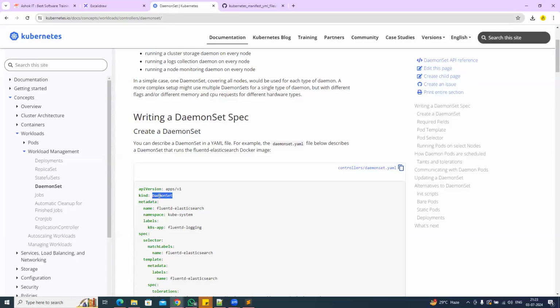The kind you can specify as a replica set. You can specify the kind as a deployment. Now we are specifying the kind as a daemon set. So what is the meaning of kind is a daemon set? It is a resource which is used to create the pods, like namespace. Are you getting my point?